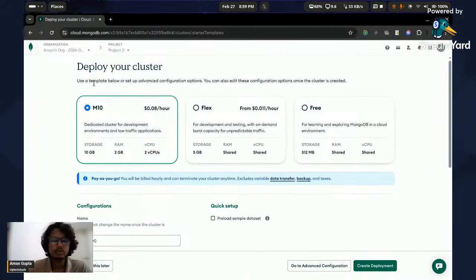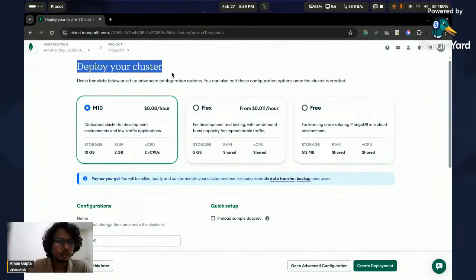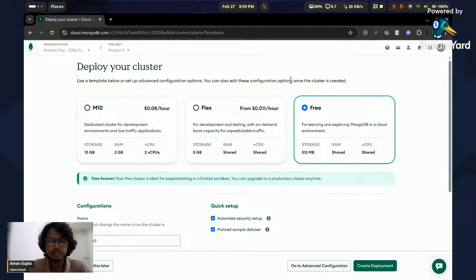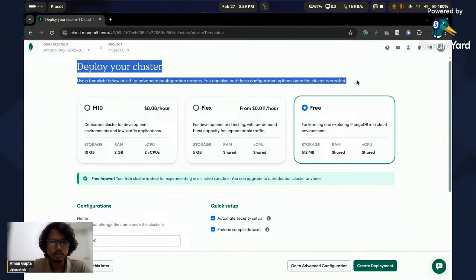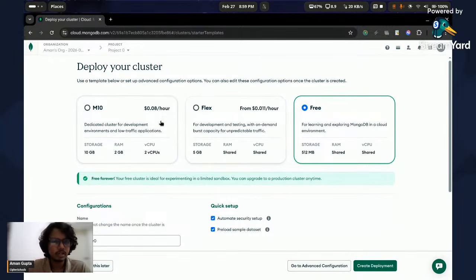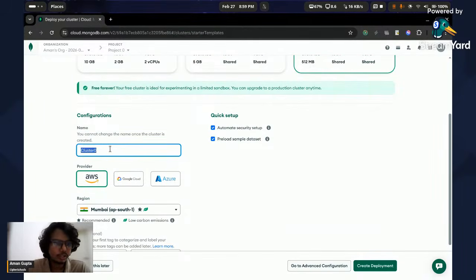As soon as you create a new account, you will be prompted to deploy your very first cluster. If you see here, there are three options to select from: M10, Flex, and Free. Of course, we will go with the free because we are just here for learning purposes. But if you're planning to develop a production grade application, where you'll want to have real users, you can try going ahead with the paid plans. As of now, we'll go with the free tier that provides you 512 MB of storage. It provides you a shared RAM and a shared CPU. Got it? You can name the cluster anything.